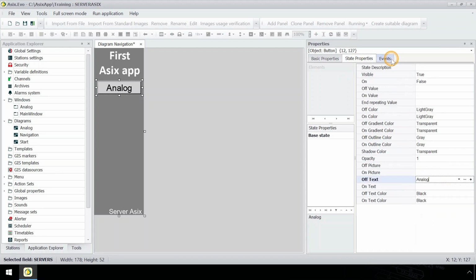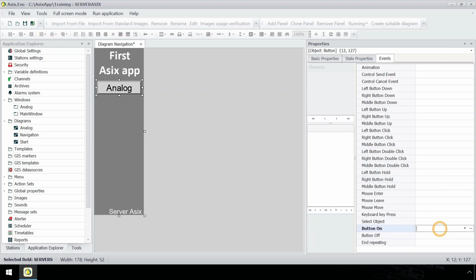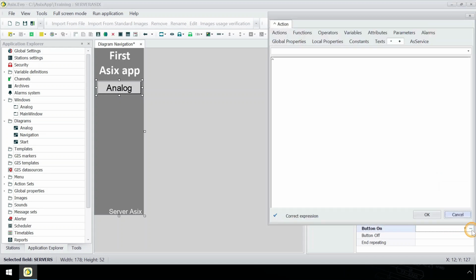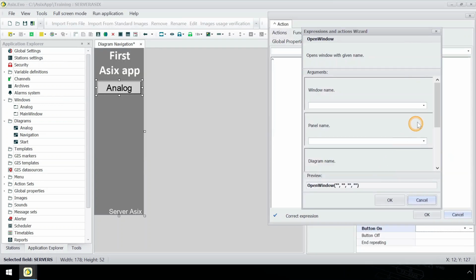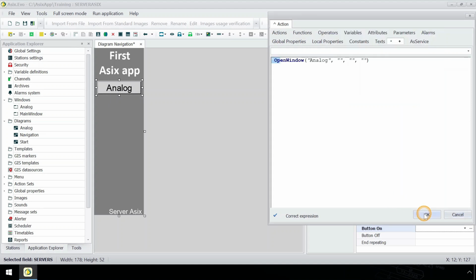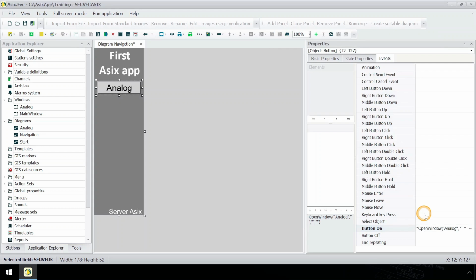In the Event section, add a new action by clicking the Action button. From the action list, choose Windows Management and select the action named Open Window. Select the window, Analog. Click OK to create the action, then click OK to end editing the action.